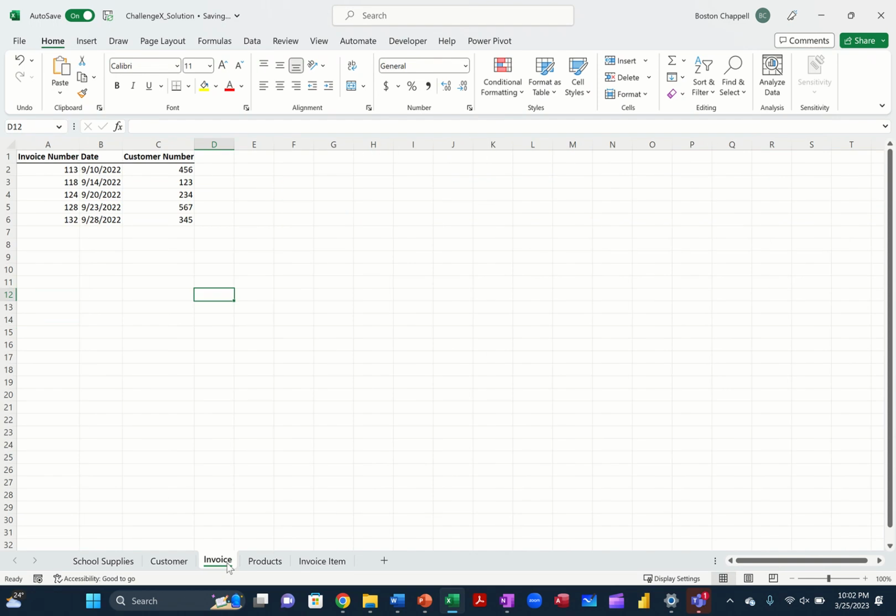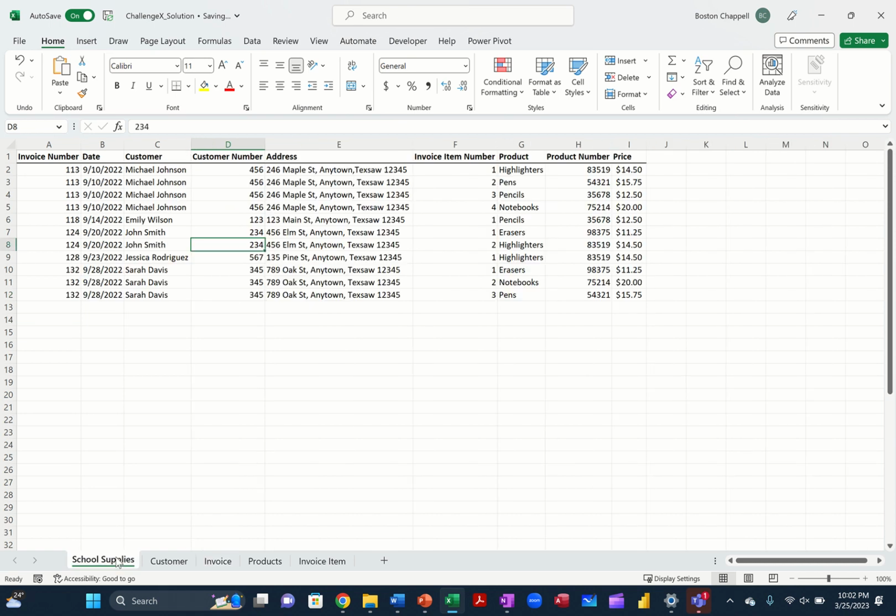So now if I need to change anything to any invoice, change the date or the customer number, I do that one time instead of having to come here and make multiple updates.